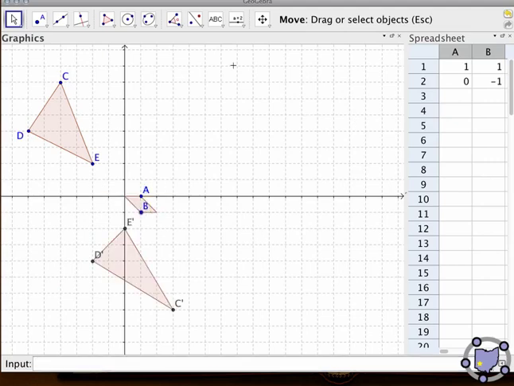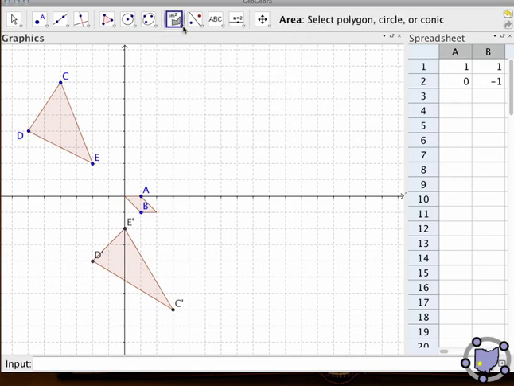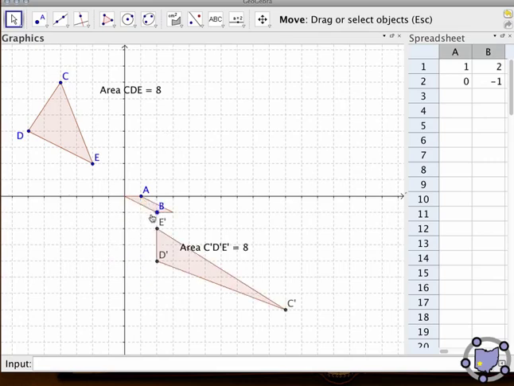Now, something that's a little bit interesting to me is taking a moment and measuring the area of each. I'll pick the area tool and click on the pre-image and the image and compare the areas. Notice that these two triangles are not congruent, and yet they have the same area. Furthermore, notice that the product of these two actually equals 1. It's kind of interesting. If I drag point B over further, notice that the area still stays the same.